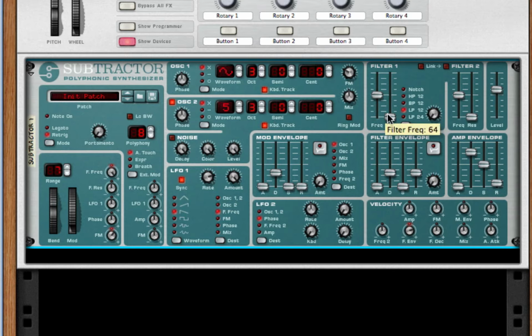For our filter 1, we're going to boost the filter frequency to 84. We're going to turn our keyboard track all the way up. And for our amp envelope, we want our decay to be all the way up, and that should do it.